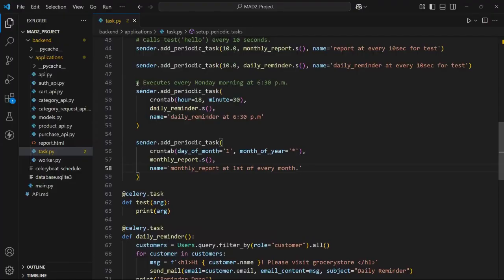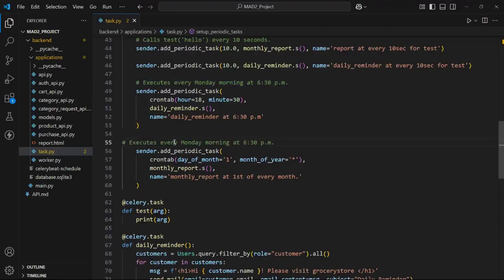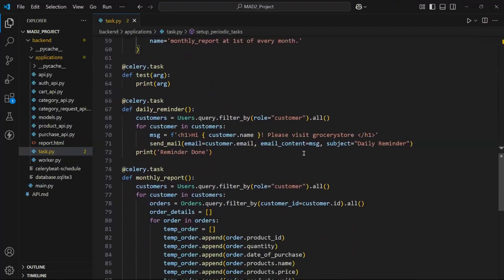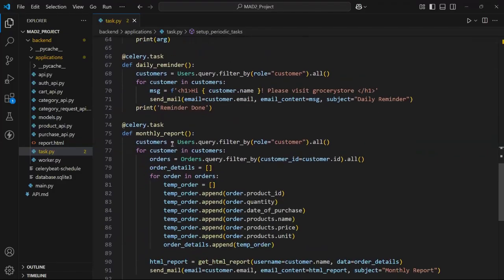Okay, let me write this line here also. Execute on first of every month. If you want to give a particular time, you can give all those things. So we have covered daily reminder, monthly report.